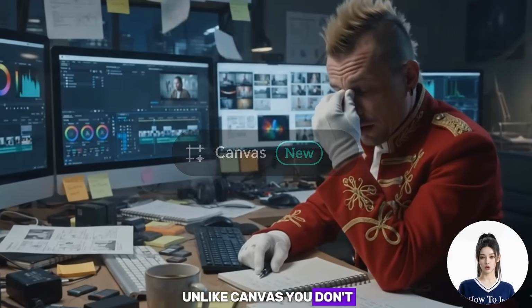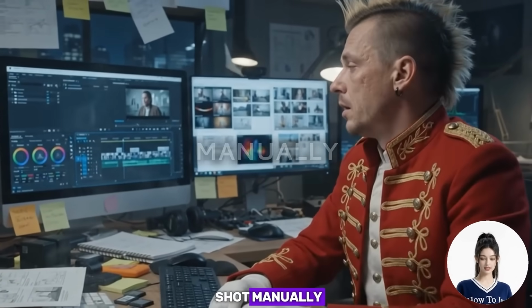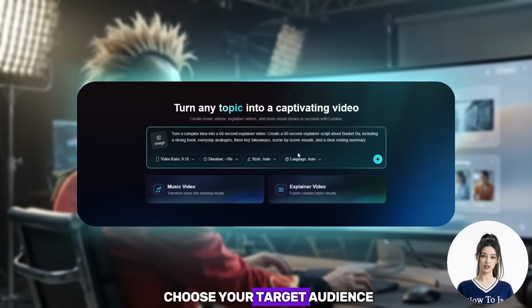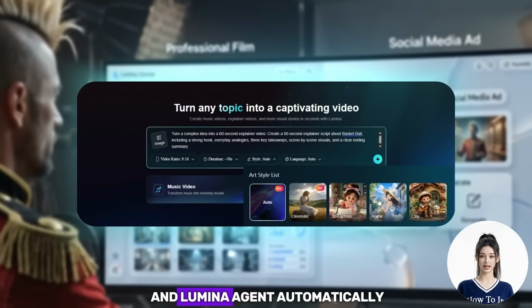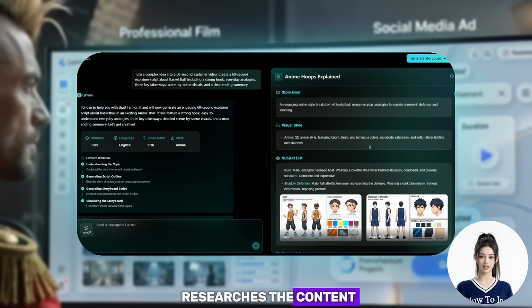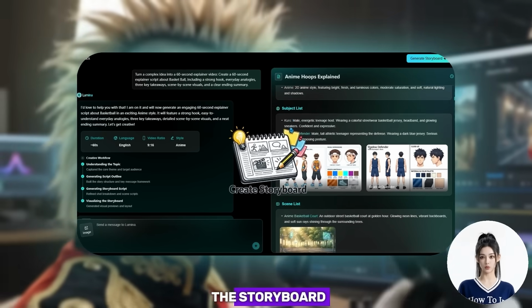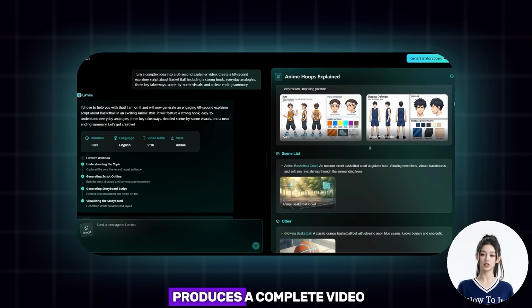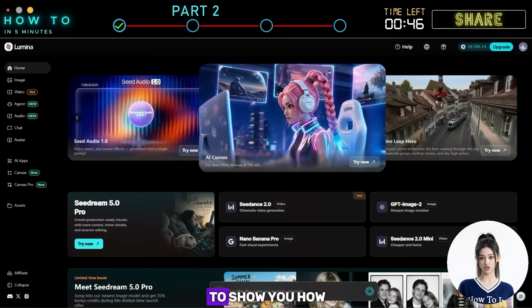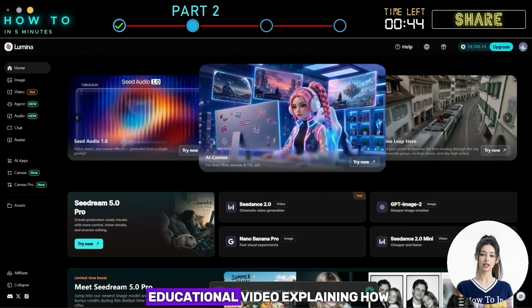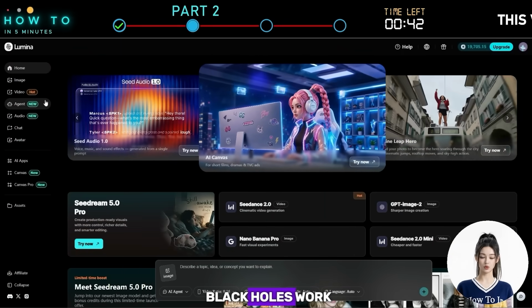Unlike Canvas, you don't need to plan every shot manually. Simply enter your topic, choose your target audience and visual style, and Lumina Agent automatically researches the content, writes the script, creates the storyboard, generates the visuals, and produces a complete video for you. To show you how it works, let's create a short educational video explaining how black holes work.